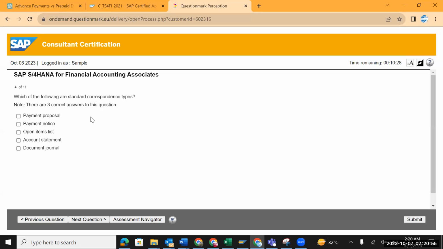Which of the following are standard correspondence types? Here we have three correct answers: payment notice, open item list, document journal, account statement. Yes, these are the three correct answers. Next question.